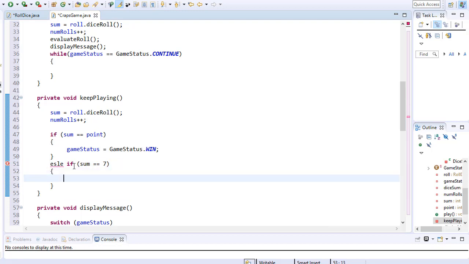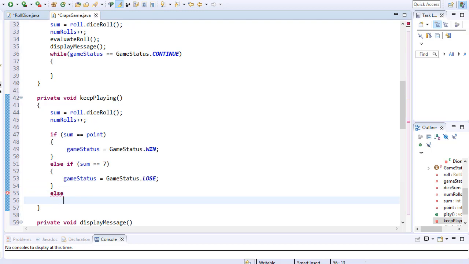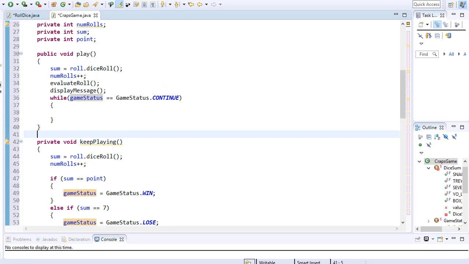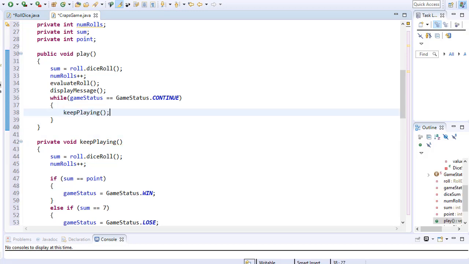Remember, we are rolling the dice until we hit the point or until we roll 7. And if after this roll we don't match the point or we don't roll 7, we'll just keep playing. So else, and the game status will still be set to continue. So now let's go back to our while loop, and remember, we are looping and keep playing as long as the game status is set to continue. So within this loop, we'll simply call the keep playing method first. And the keep playing method will set the status either to win, lose, or continue.